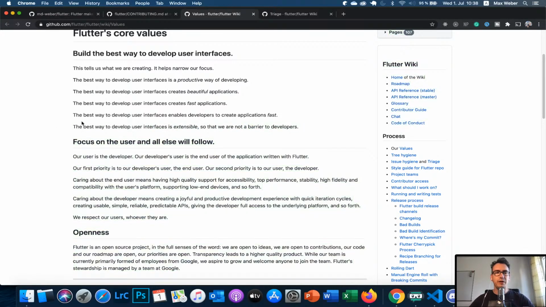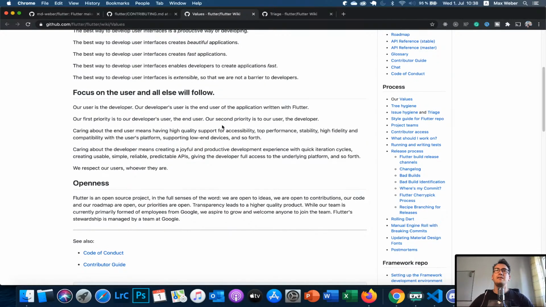And that last point is the best way to develop user interfaces is extendable, so that you are not a barrier to developers. And that's pretty crazy good, because we love that we have hot reload, that the state doesn't change when we hot reload. Sorry, not hot reload, hot restart. I think hot reload was with state and hot restart was without state. I'm not sure anymore, but one of the two.